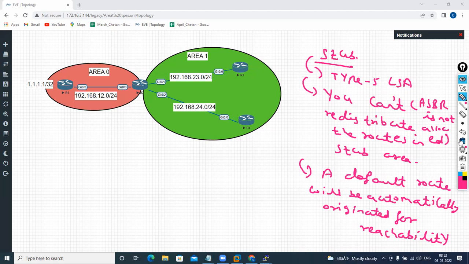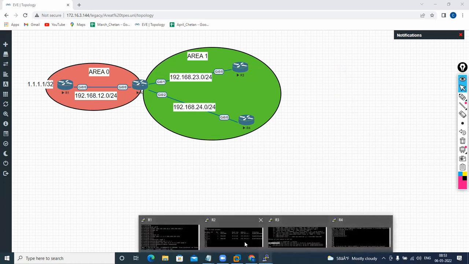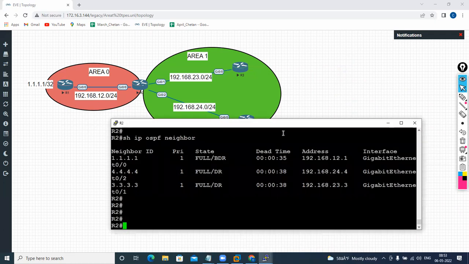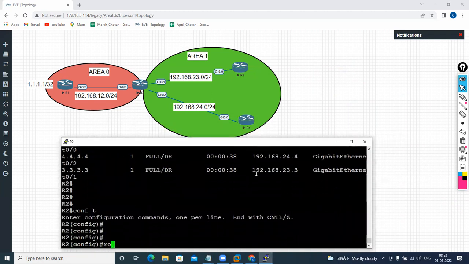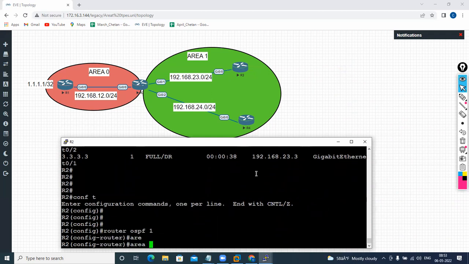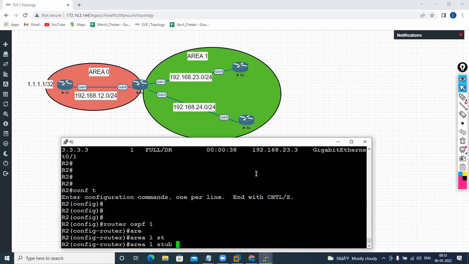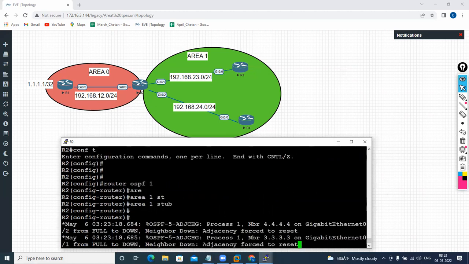Good. Now we'll configure area 1 as a stub. First see the ABR configuration. Very simple configuration. You need to go to router OSPF 1. The command is area ID 1 stub on the ABR. Enter. Why is the adjacency down? Area type must match.